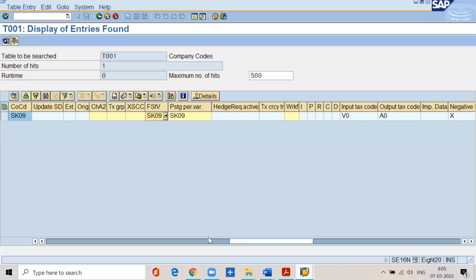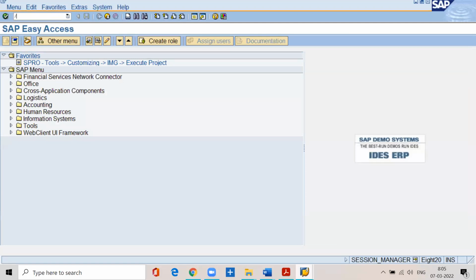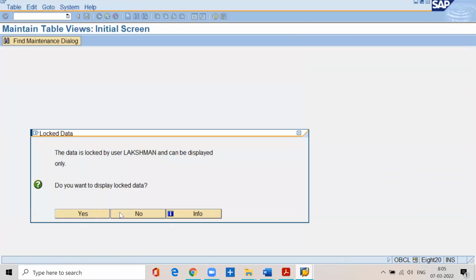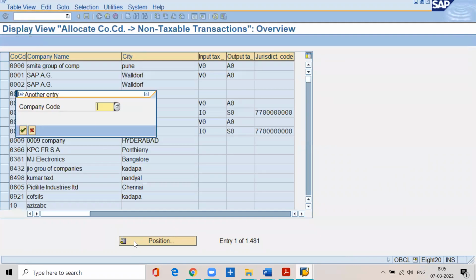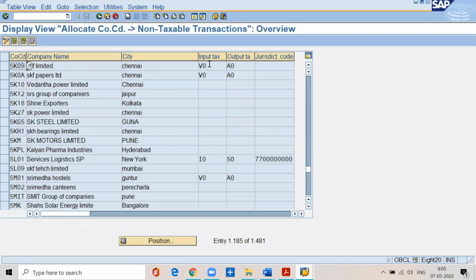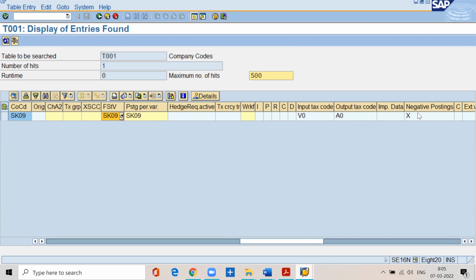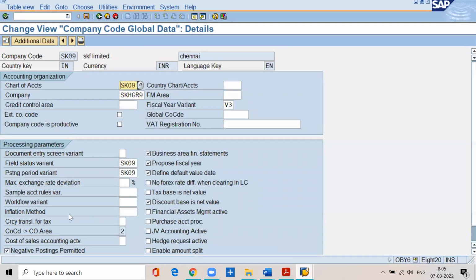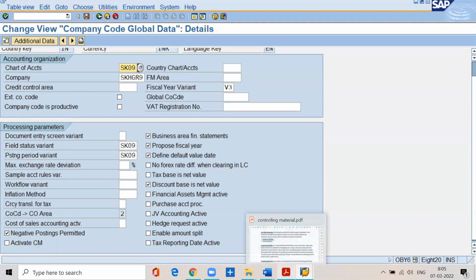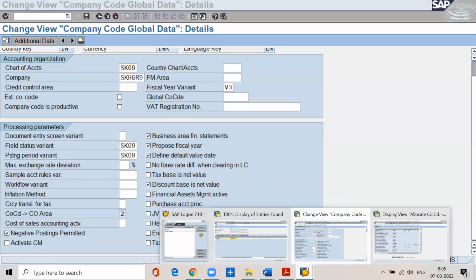Then, if you remember in the FTXP asset accounting, right? OBCL transaction code. We have assigned input tax code 0%, right? So again, you can see the values there. Input tax code V0, output tax code is VA0. Negative postings permitted. In the global parameters, we have selected negative postings permitted, right? Like that, every field you can display there. Every field you can display in SE16M.